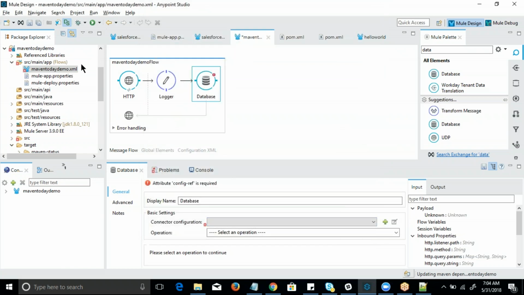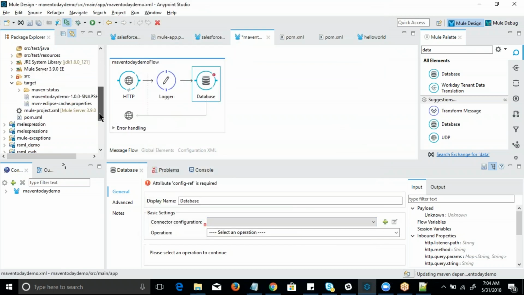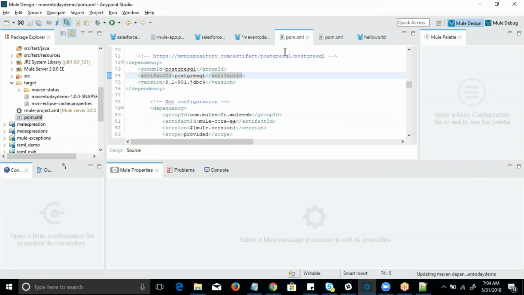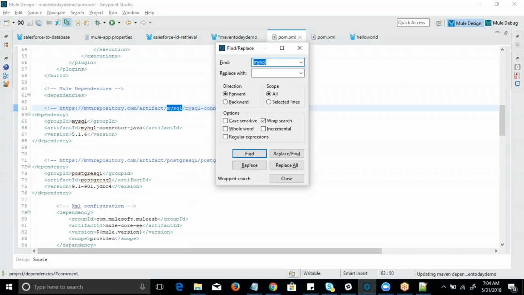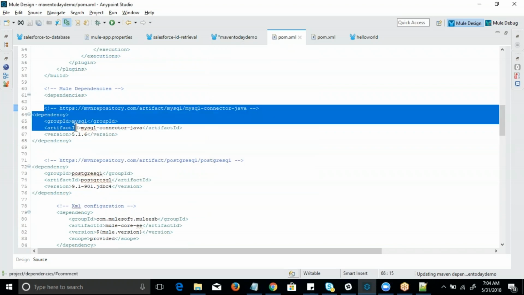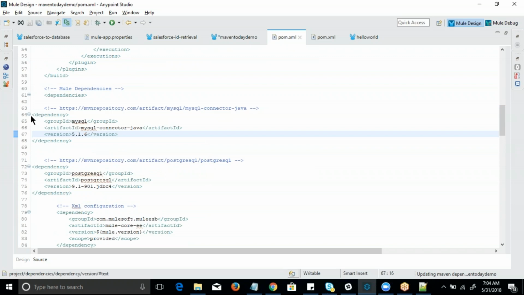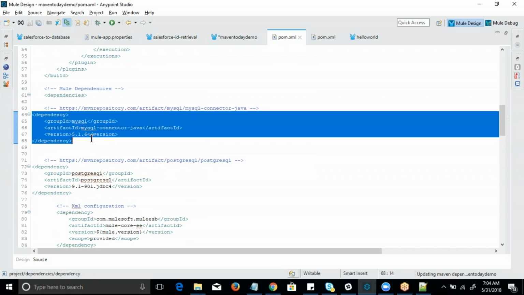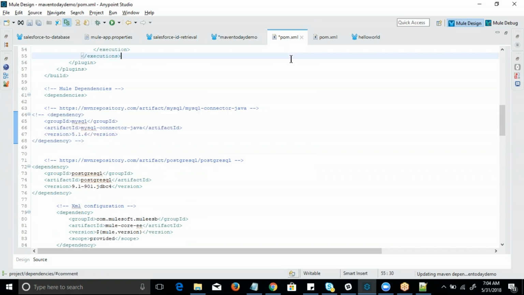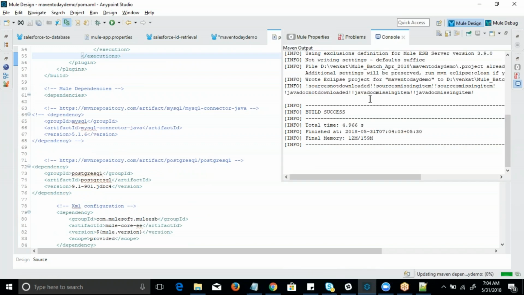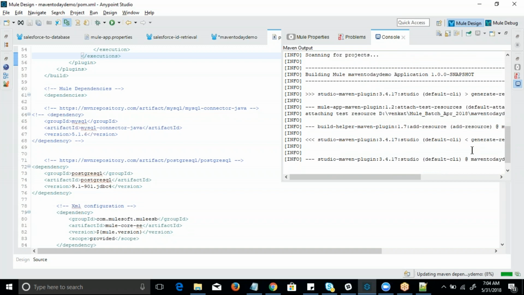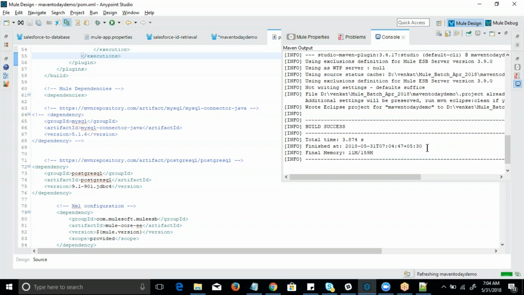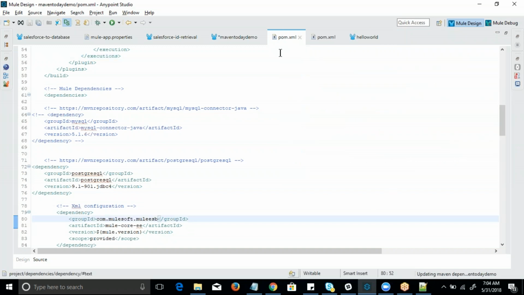Let me delete that. Go to the pom file. Let's remove that MySQL dependency and just comment this part. Whenever you save this pom, it immediately gets reflected, guys. You can see it scanning the project and the build succeeds. Right now there is no dependency.